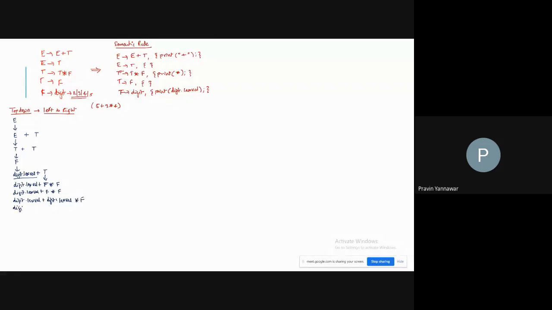Now at the last, what is going to happen? Digit dot lexval plus digit dot lexval star digit dot lexval. Now if this digit lexval is 5 plus, this digit lexval is 3 multiplied by this digit lexval is 4. So this is how it gets generated by the top-down approach, meaning from the leftmost non-terminal we have gone for substitution. So this becomes E plus T, this becomes F plus T. F is digit value, and likewise.